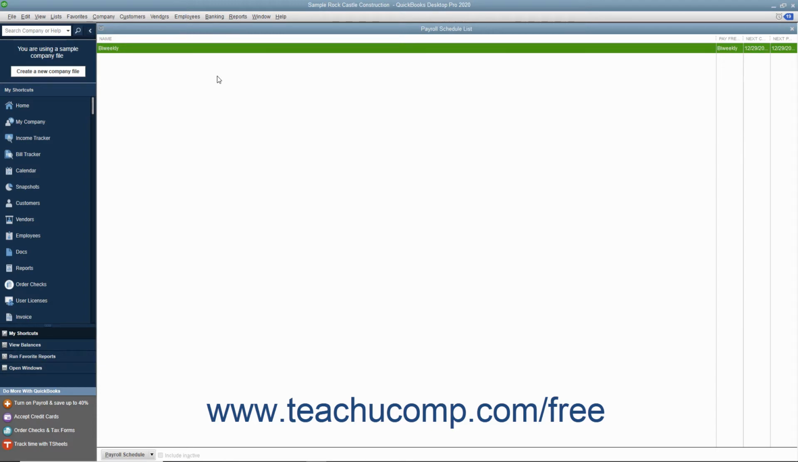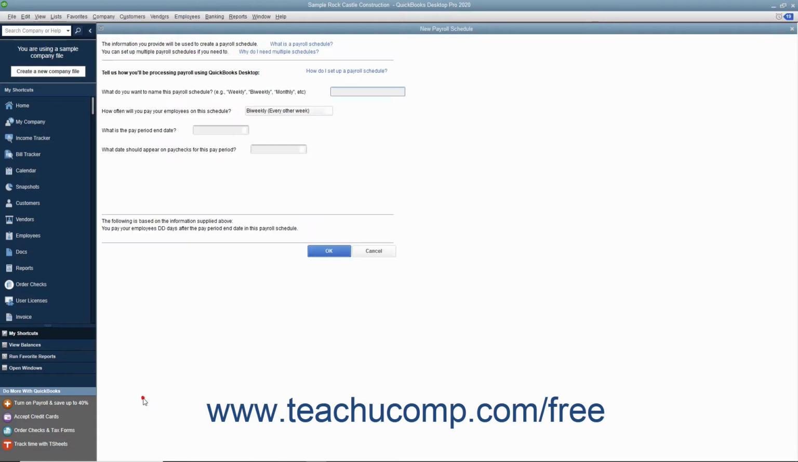To create a new payroll schedule, click the Payroll Schedule button in the lower left corner of the list window, and then choose the New command. In the new Payroll Schedule window, enter a name for the payroll schedule into the What do you want to name this payroll schedule field. Use the Next Fields drop-down to select the frequency with which this payroll will recur. After that, use the What is the pay period end date calendar selector to select the final date in the pay period.